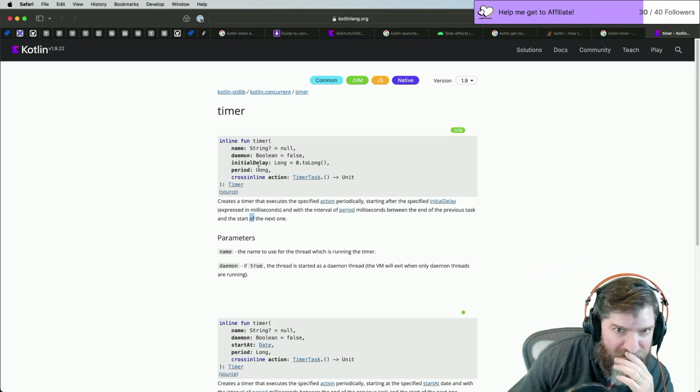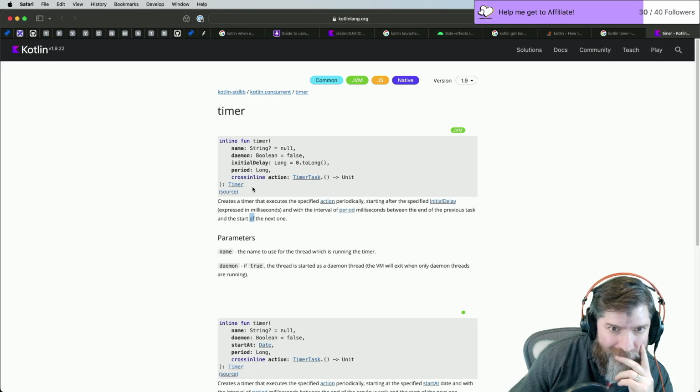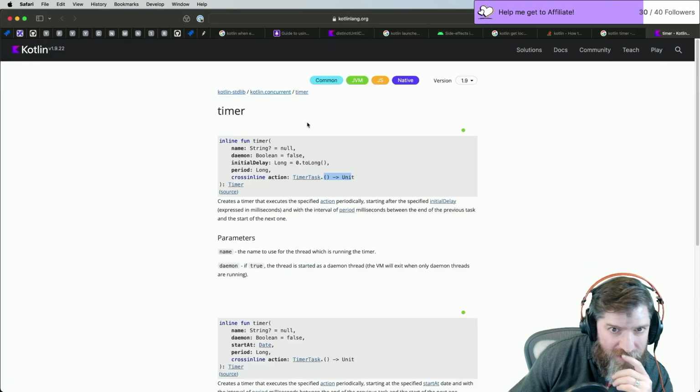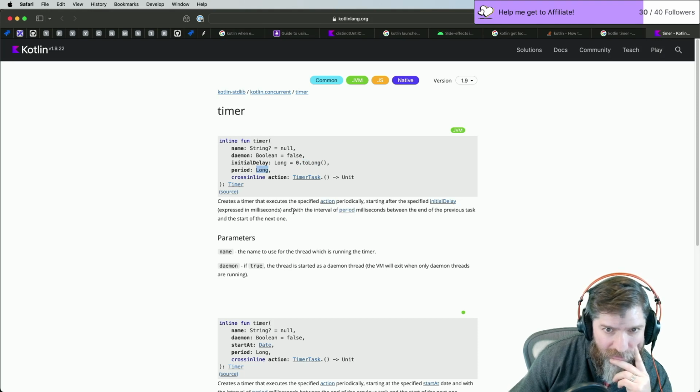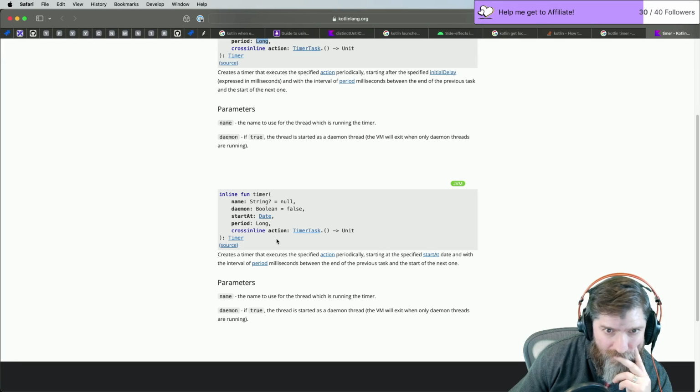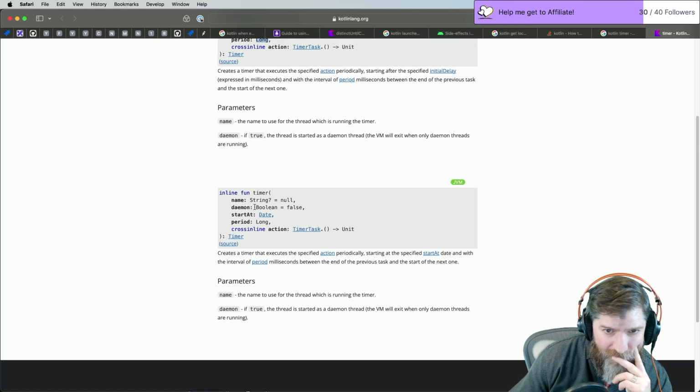Okay, can I do just a one-time easily? Let's see. What is this really what I want? Daemon? A timer task? What is this? Just a function that returns a unit? Timer, string, name, daemon, false, initial delay, 0, period, with the interval of period milliseconds between each. I don't want it to redo it. I don't want that variant either.